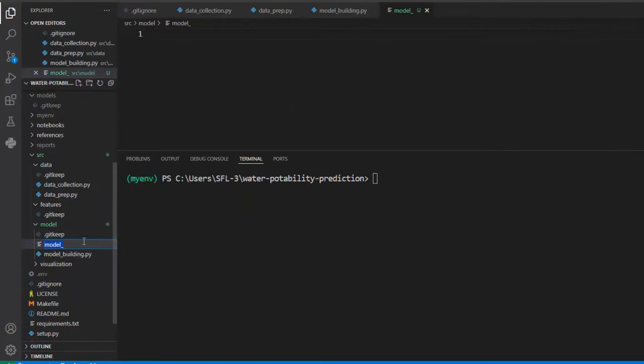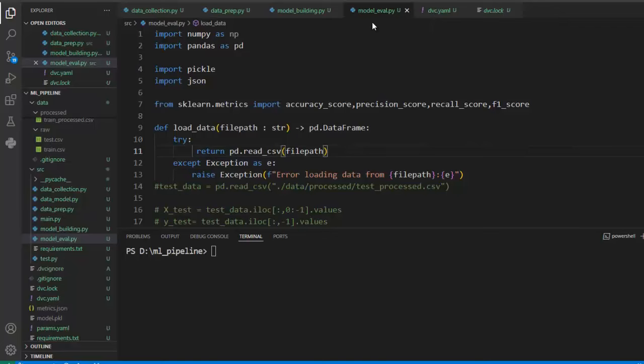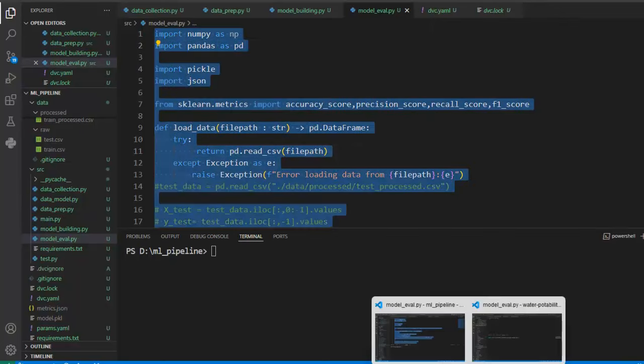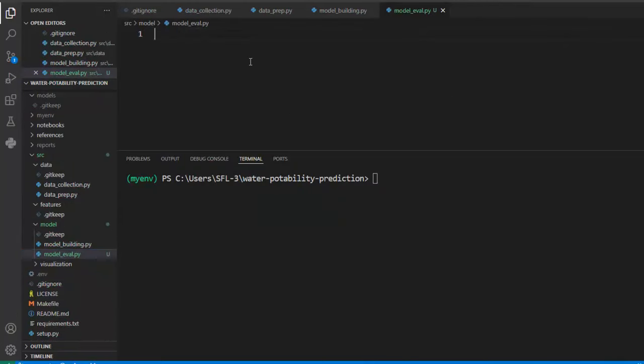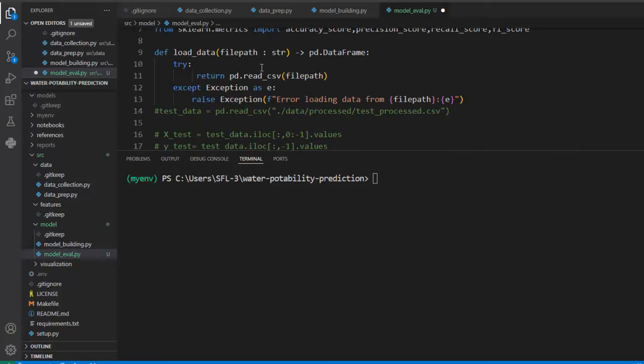So let's rename this model_eval.py. Now let's move to our previous structure. Control A, Control C. Let's move to the cookie cutter template. Let's paste the code over here. You can see. Let's save this file again.